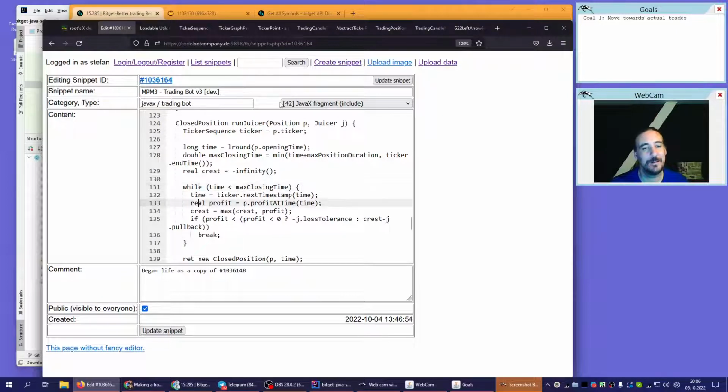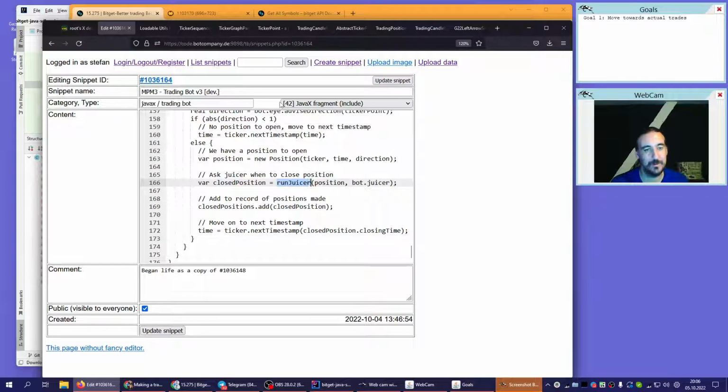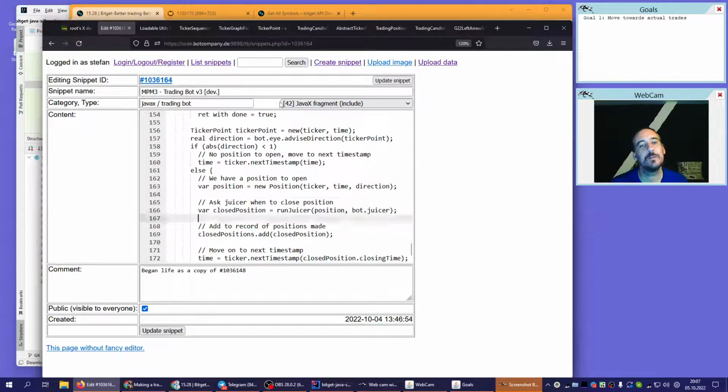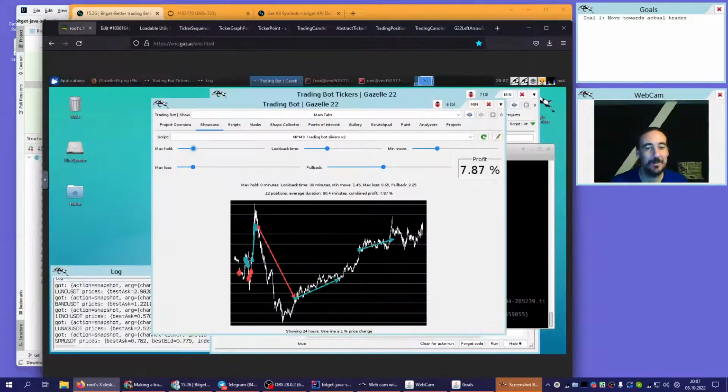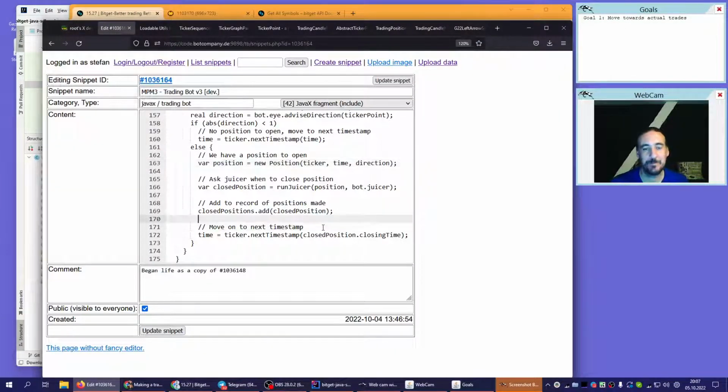Here. And user close position. No, we always move to the next timestamp. Strange. But it's going to be a lot of positions anyway. We're basically going to have one position per price change.